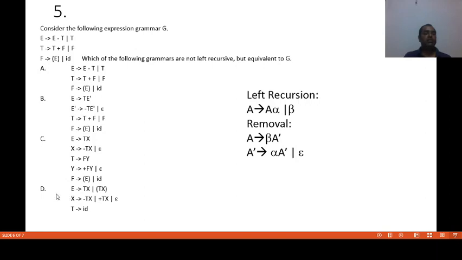You can see option D, this is also incorrect. It is written as E derives to T X or in bracket T X. This is incorrect. So option C is correct in this case.